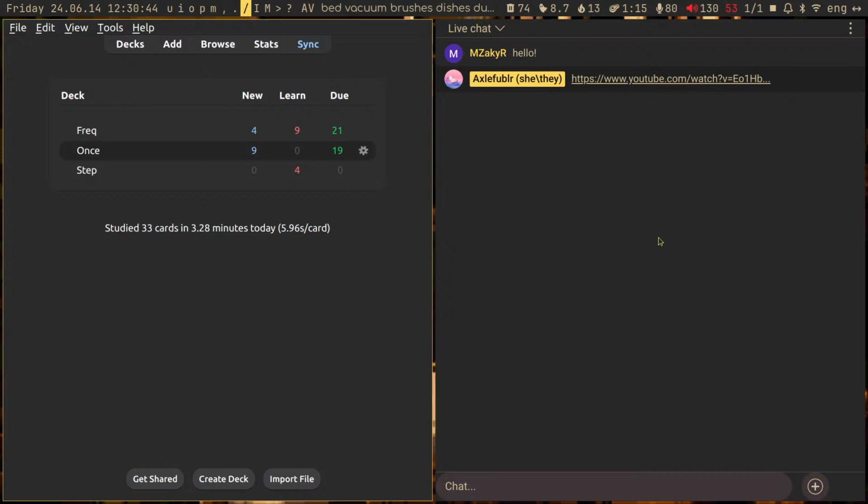The main reason for you to be making multiple different decks is because they can have different options. And that is exactly what I do.